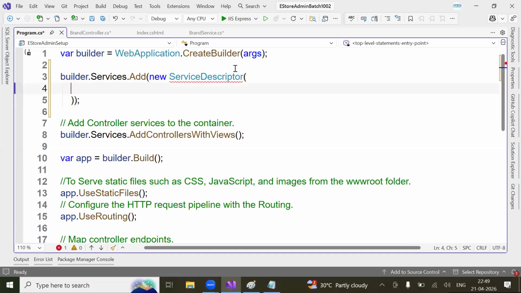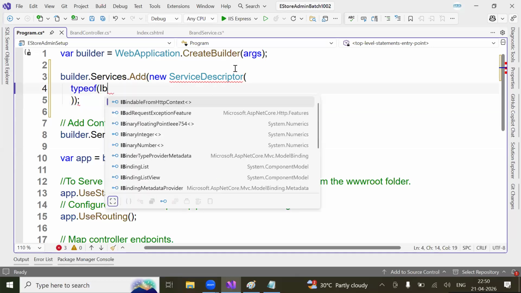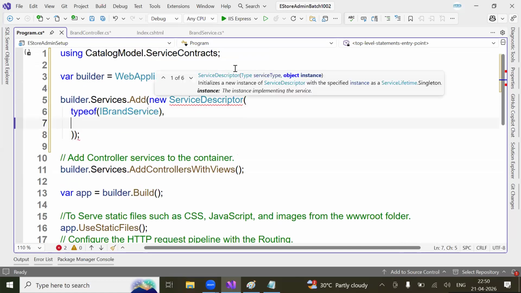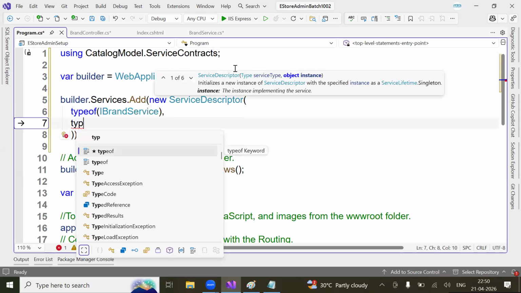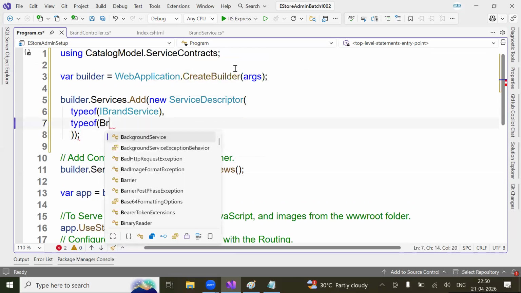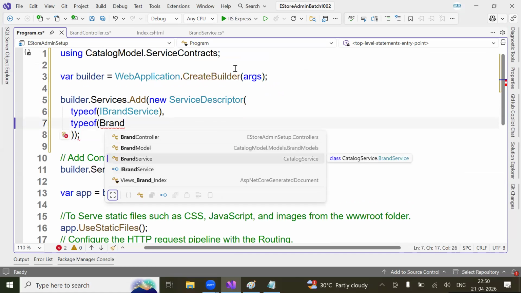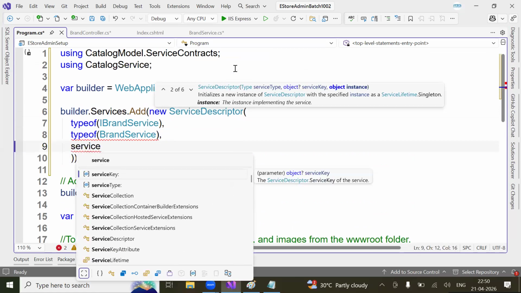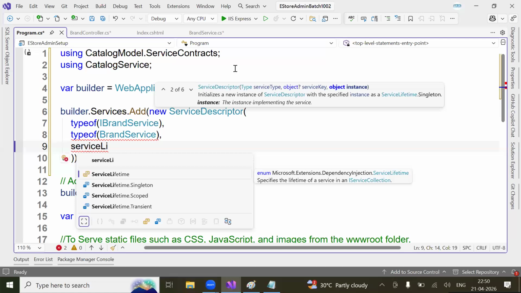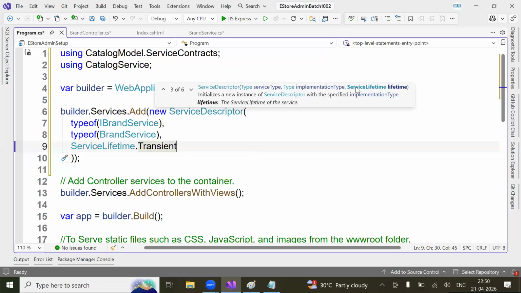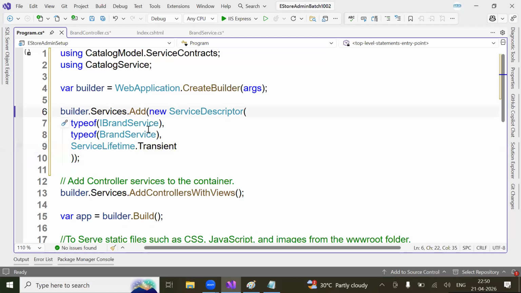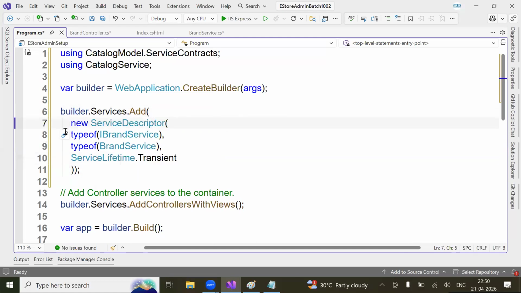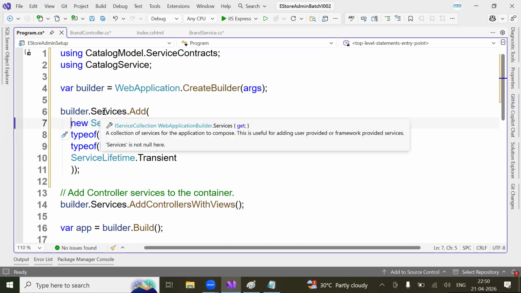Okay, I'm saying here typeof(IBrandService), comma, typeof(BrandService), comma, ServiceLifetime.Scoped, or .Transient. What will happen? This will try to create the object for you at the middleware level, and that object is held by builder.Services. Is my point clear?